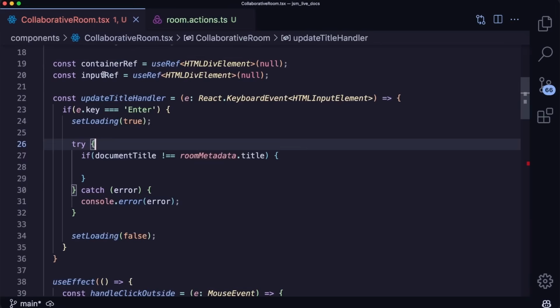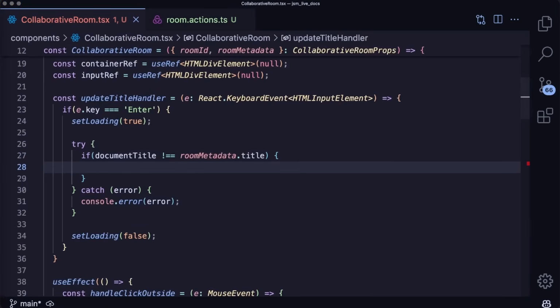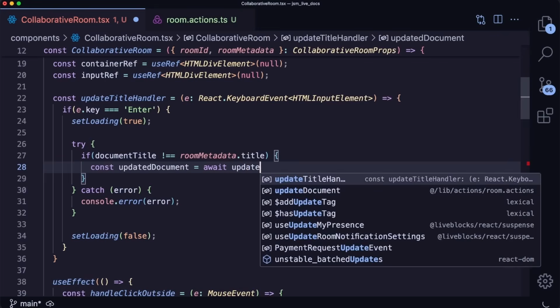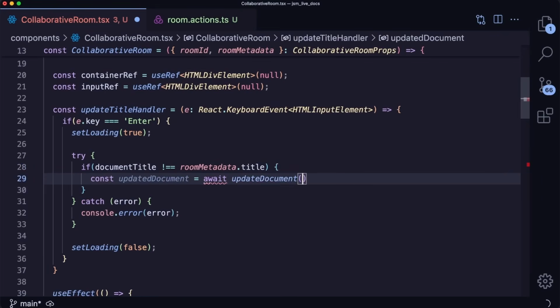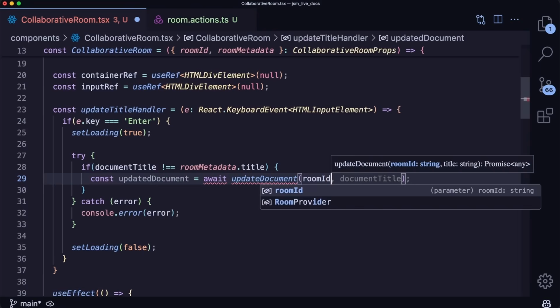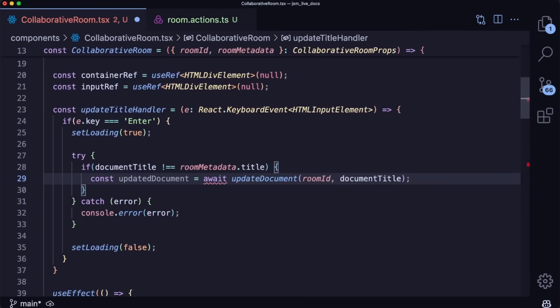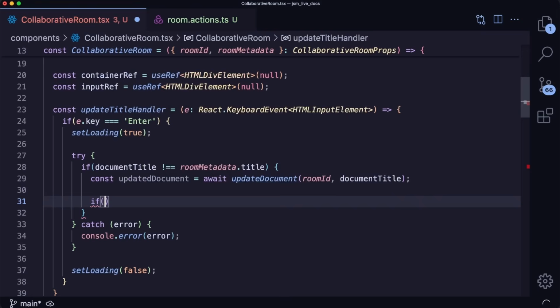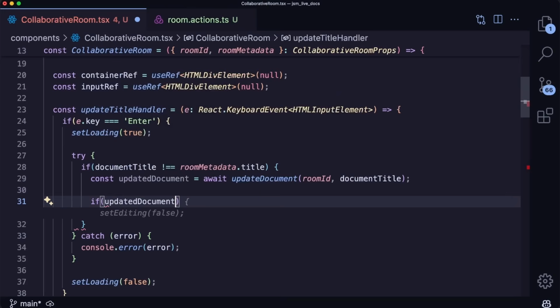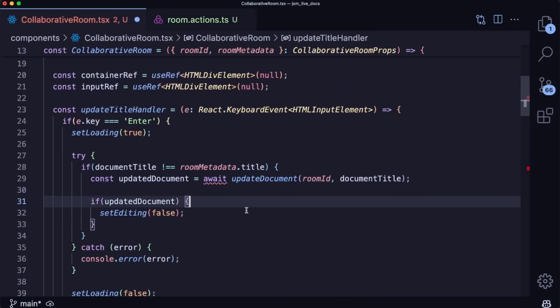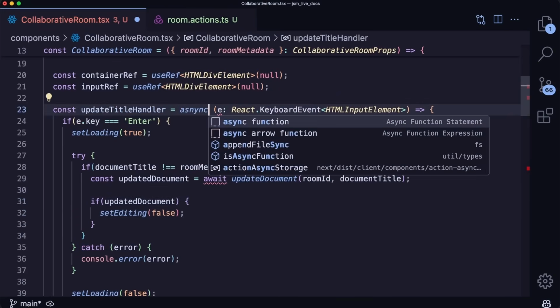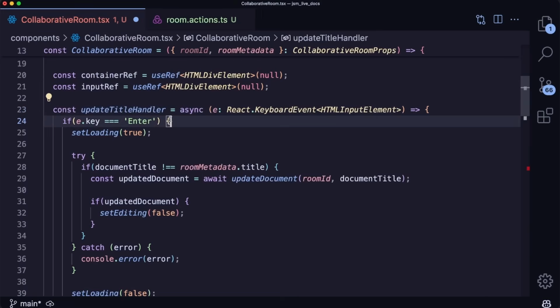So now if we go back right here, we can update the title for real by saying const updatedDocument is equal to await updateDocument coming from room actions, where we pass the room ID and the new document title. And then if we have access to an updated document, we will stop with the editing. In this case, we also have to make the update title handler an async function as we're using await.